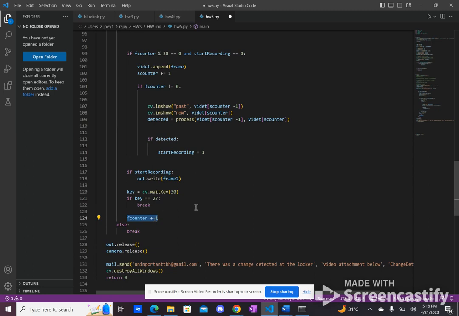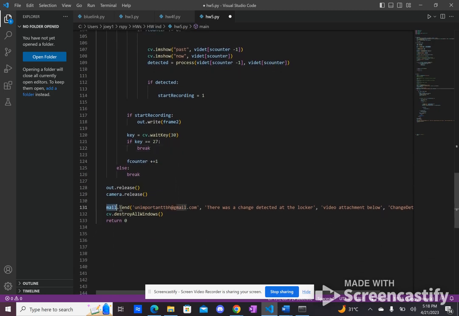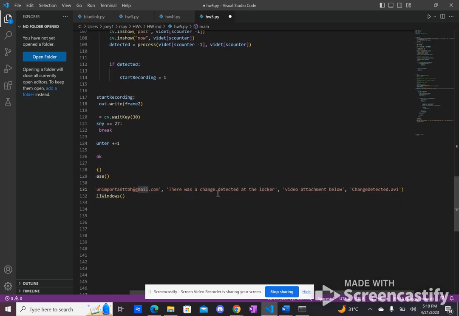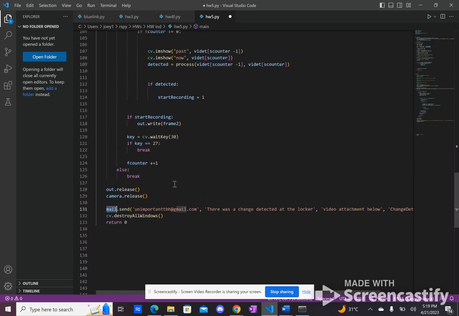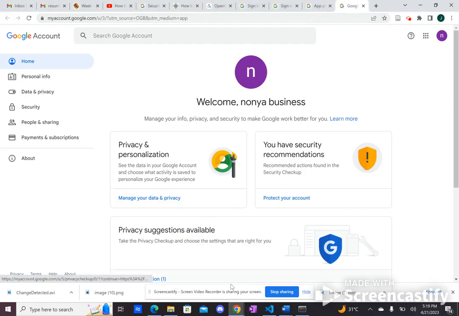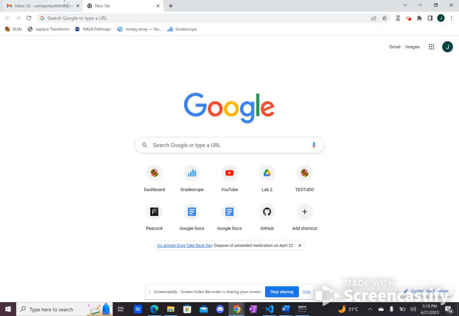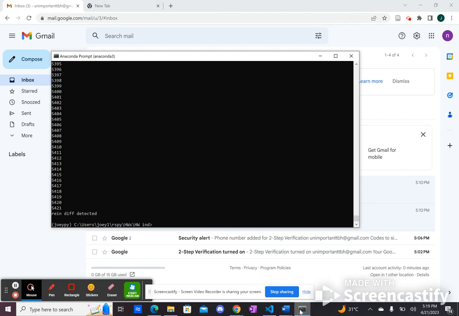Not saved, sees. And then out dot release, camera dot release, and then I send the video over here, change detected dot avi, and that goes to the inbox, which would be that's not it. Be over here. So these are the ones I tried earlier, and I'll show you how it works again.